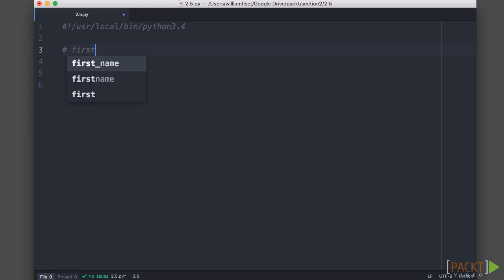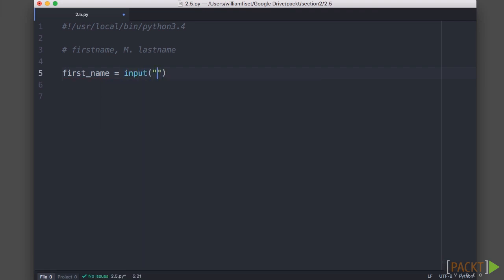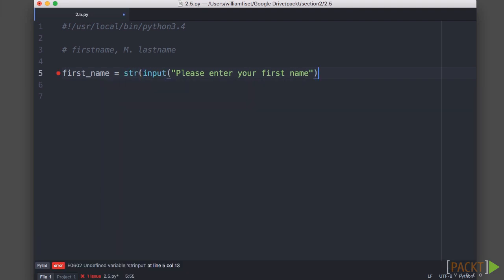So, a first name, a middle initial followed by a dot, and then a last name. And the way we are going to get our user input is from the command line. So to do that, we can do the following. We can say our first name is going to be equal to input of, say, "Please enter your first name." And this returns a string. Although to be very explicit, we can cast it to a string, like so.